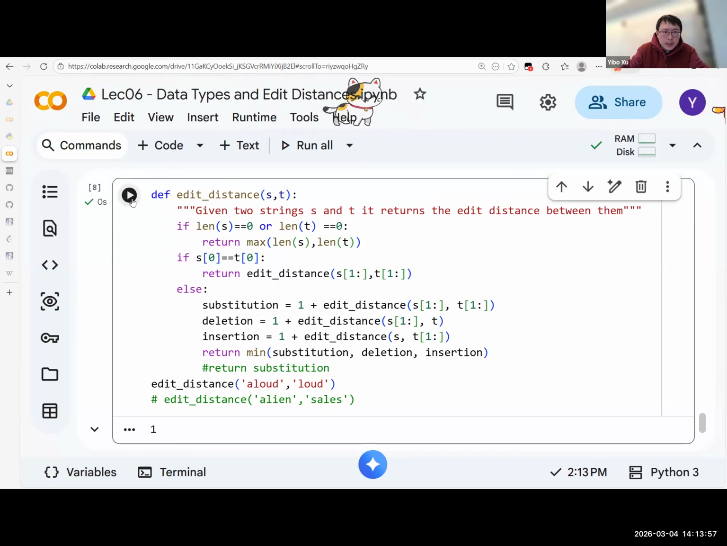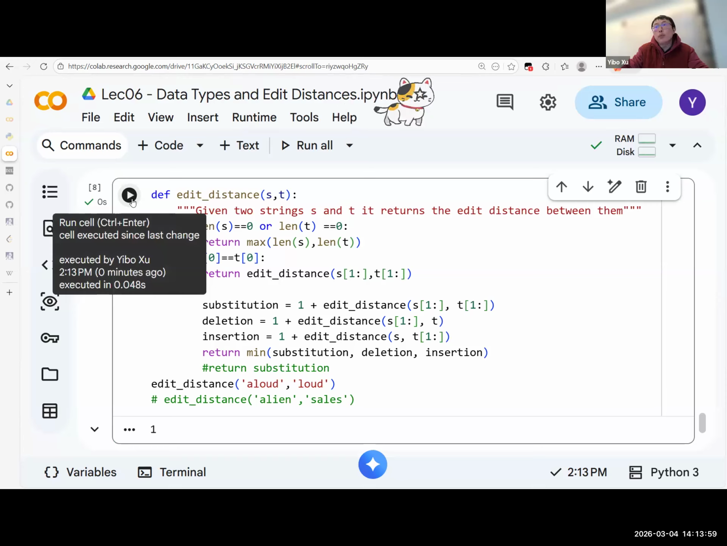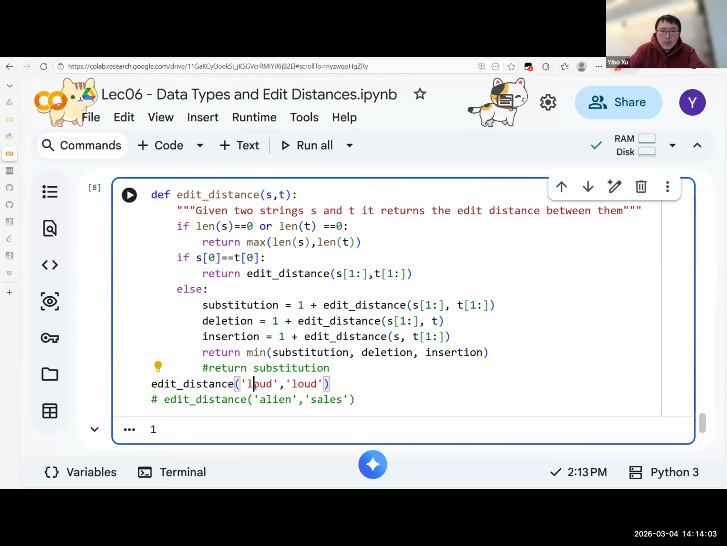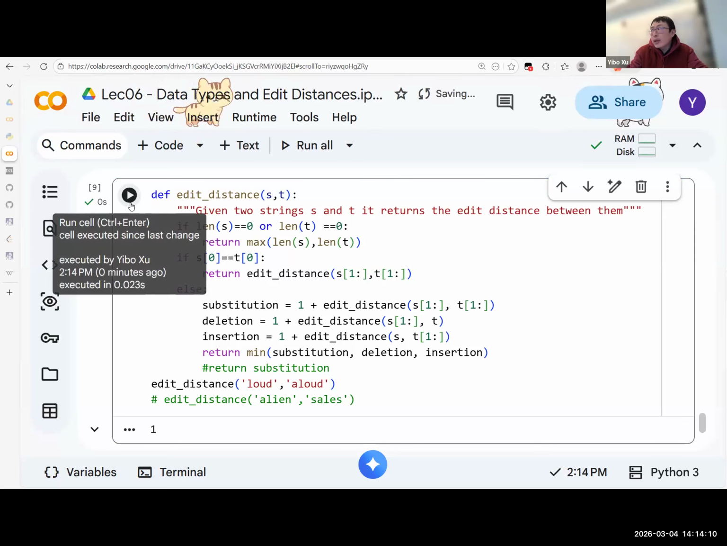If you are doing Hamming distance, you will get a lot of errors. But here you're just removing A, right? And it also can handle different lengths. Let's say loud and allowed. So it's the same thing.